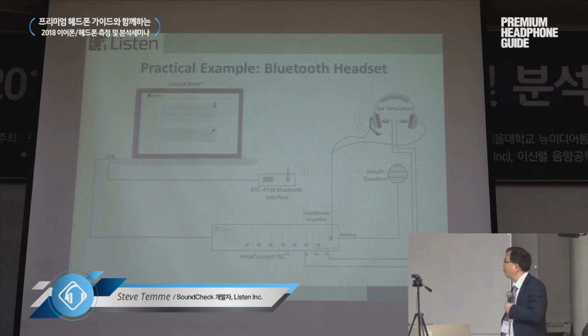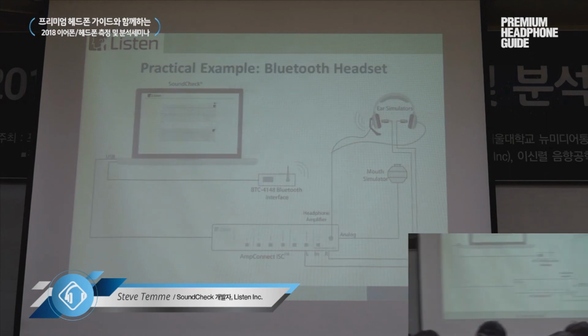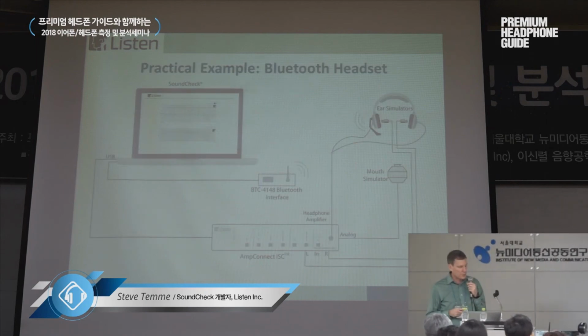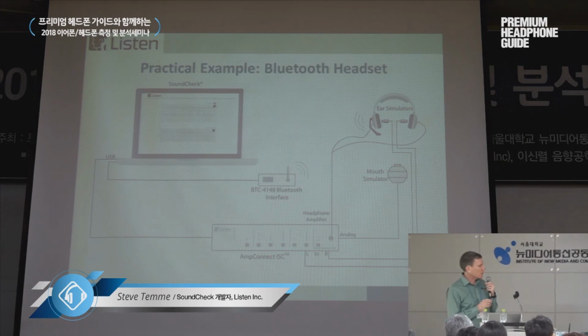So my first demonstration is going to be on a Bluetooth headset, the same headphones I was measuring before. And I'm going to play the stimulus through the Bluetooth interface right here, the BTC 4148. And of course, just like you saw earlier, I'm going to be measuring both the earphones, but I'm also going to be measuring the microphone in the Bluetooth headset by playing a signal through an artificial mouth.